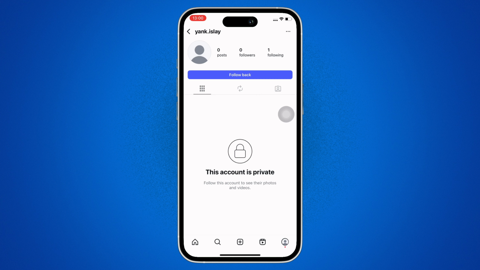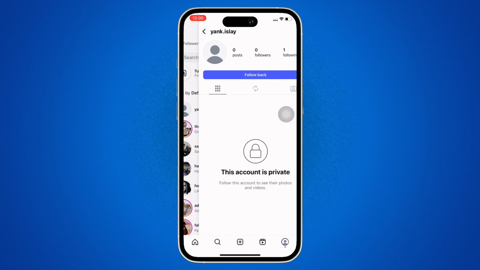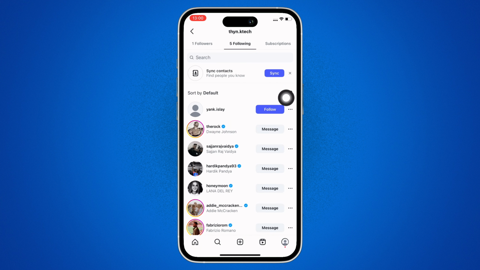So these were a few ways on how you can check people who unfollowed you on Instagram.